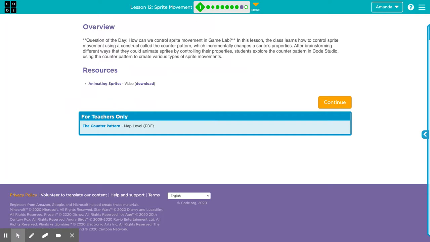You're going to learn how to control sprite movement using a construct called the counter pattern, which incrementally changes a sprite's properties. So it's going to be pretty cool today. We've got a video that we're going to watch here in just a moment, and other than that, Lesson 12 is pretty awesome. So let's get started.